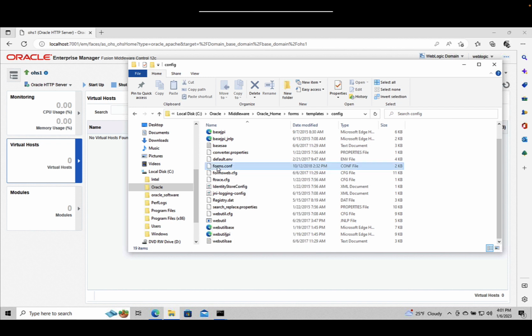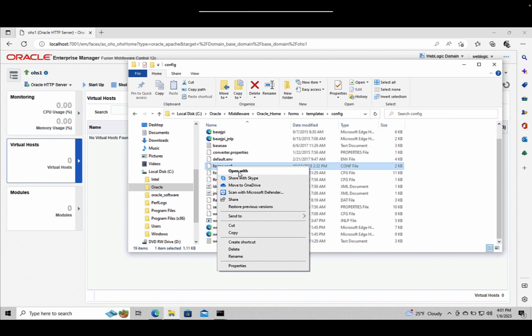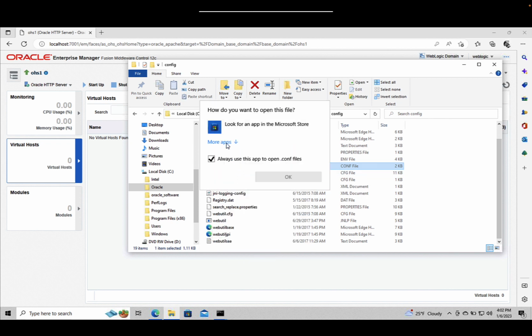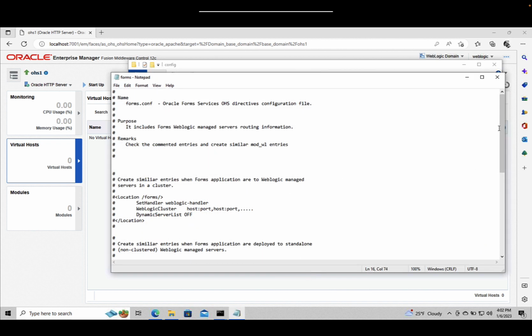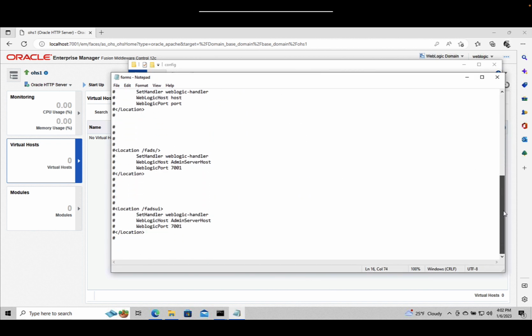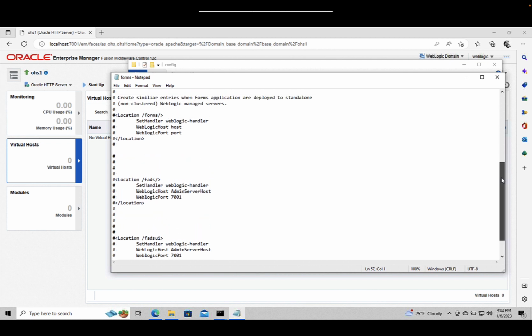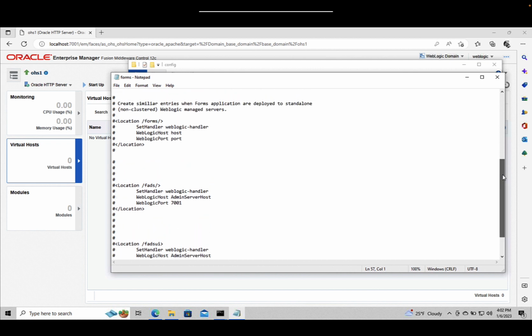I'm going to say open with Notepad. Okay, so now that it's open, what I need to do is come down here at the bottom, and we need to put in the configuration for forms. Now, that is right up here where it says location forms. And what we need to do is just uncomment these, from the beginning of the forms to the end of the forms.